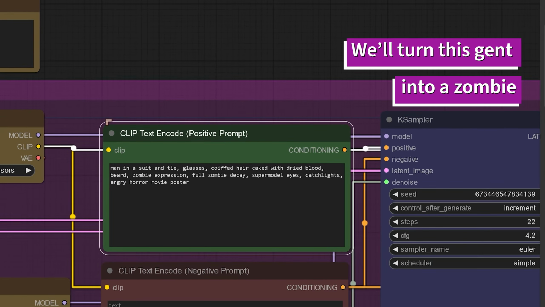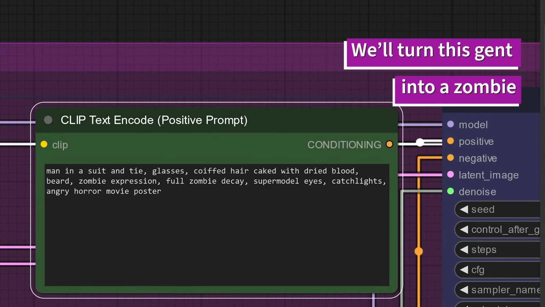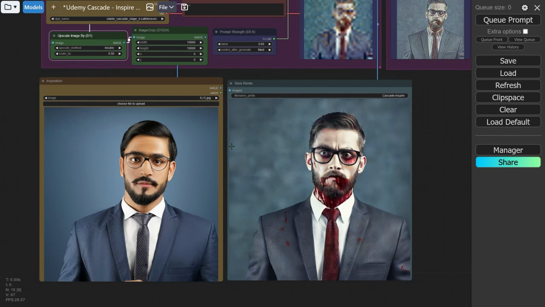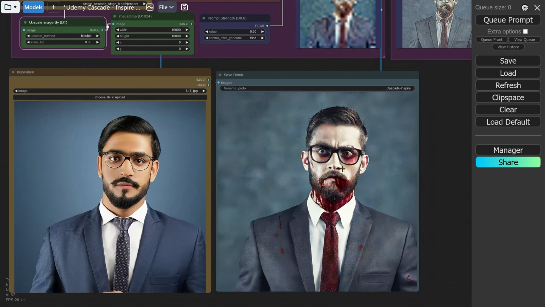Now, I found for this particular setup, I just needed something like this. I didn't need to have the particular type of man. I just needed to have suit and tie. And then the rest of the information about how he looks. I put in supermodel eyes. That's something which I found just produces good looking eyes, because we tend to get all sorts of zombie-like results. And I wanted the eyes to look at least a little bit natural, a little bit normal. And when we run this, we get our Halloween freak of a zombie here.